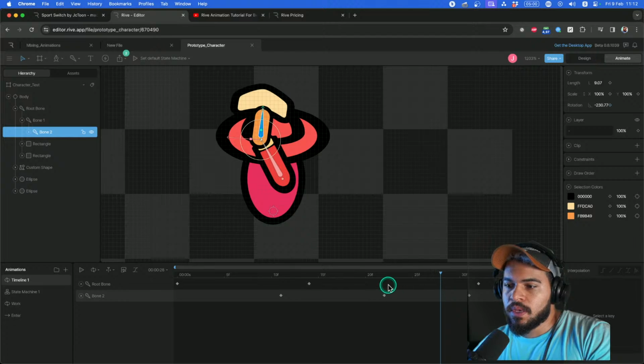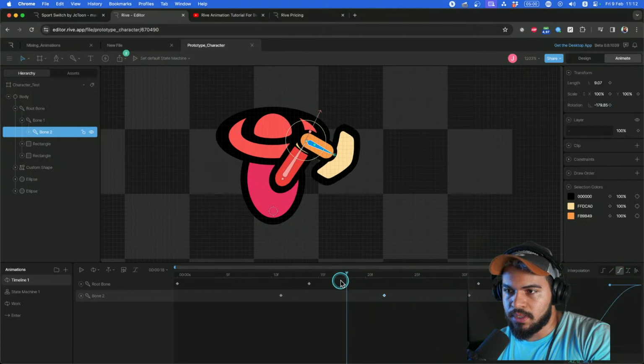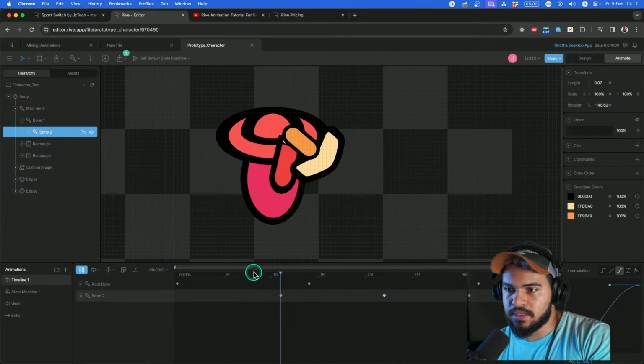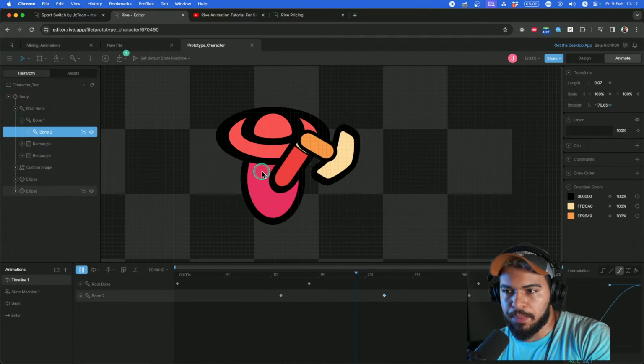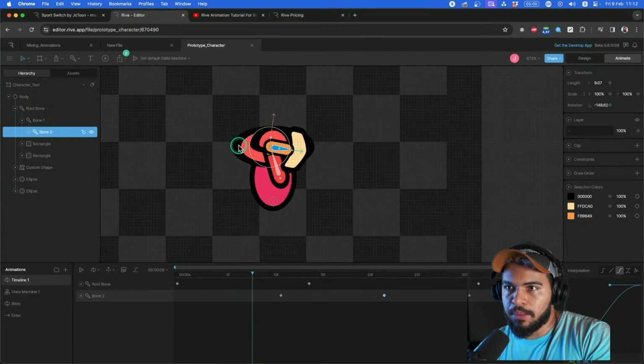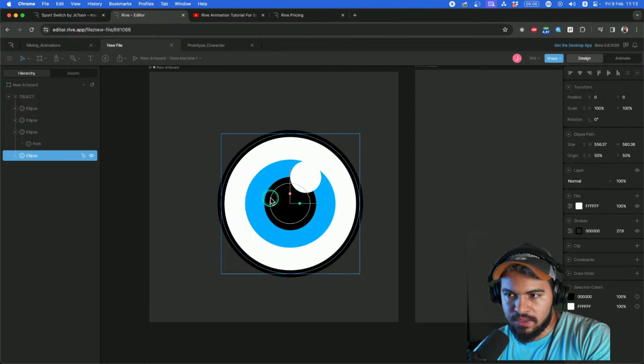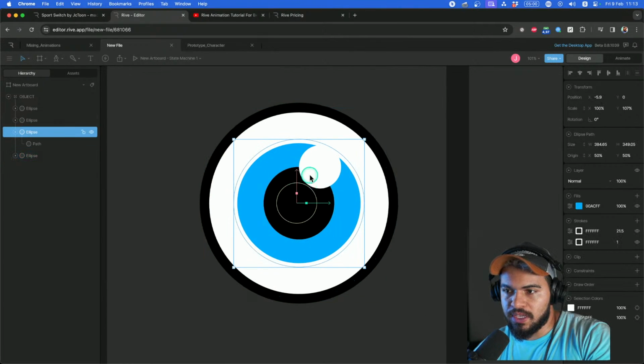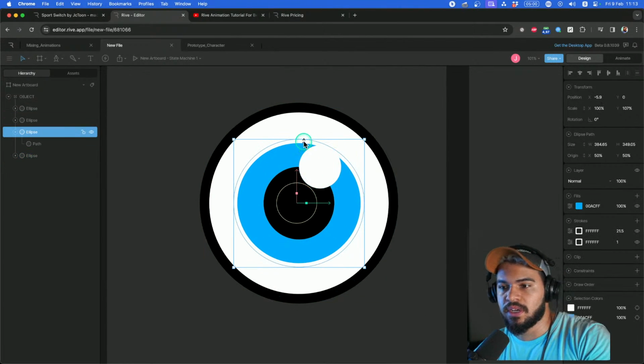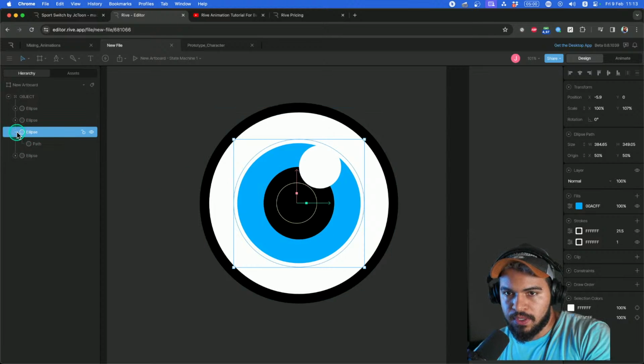And here we have the interpolation that I said before. It's the way that the curve is happening. And remember that we were doing this guy here, the eyes. So to move these eyes, like looking up and down, it's going to be easy.